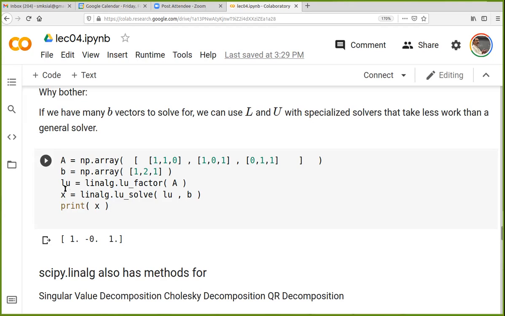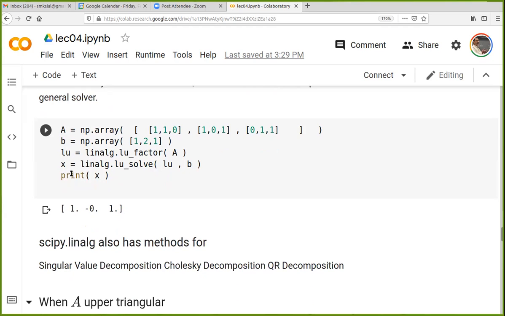Okay? So the L and U are saved in this lu. Now when you want to use it to solve, you say x is equal to linalg.lu_solve. Now use lu. So lu has L and U in it. So A is equal to L times U, with b. And then it will solve for Ax equals b. And then you can print the x, and it seems to have gotten the correct answer. Okay.